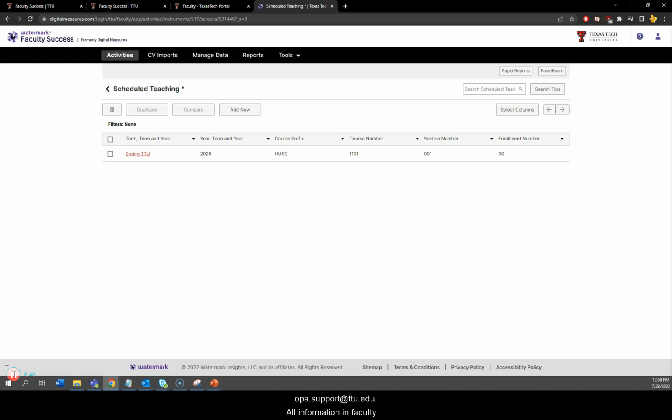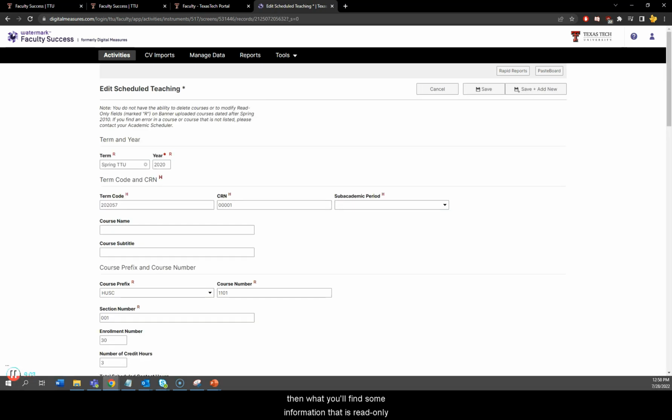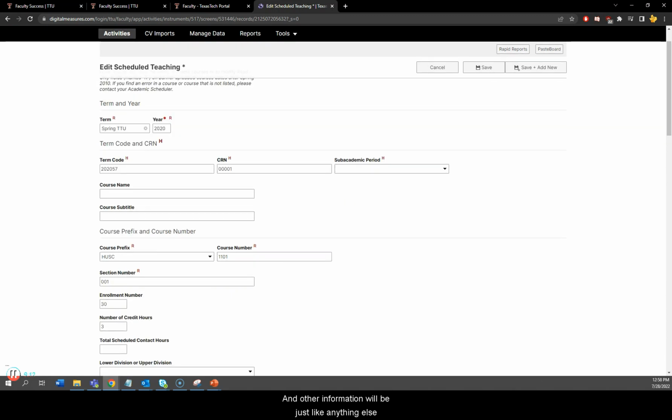All information in Faculty Success is either self-reported or originates from Banner. So you never want to add new in the scheduled teaching section, because this information is always coming from the scheduled teaching record from Texas Tech. So if you click on any of your courses, then what you'll find is some information that is read-only, and you might see that with an R. Some information you won't see at all, which is denoted by an H. And then other information will be just like anything else where you can type and edit things.